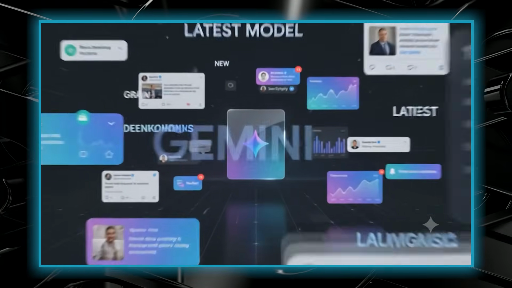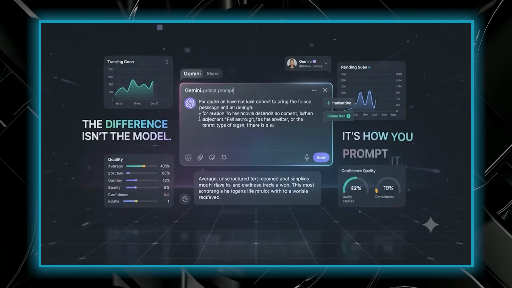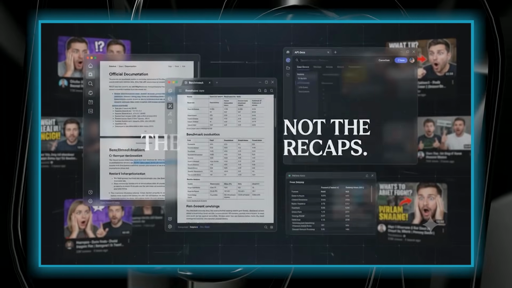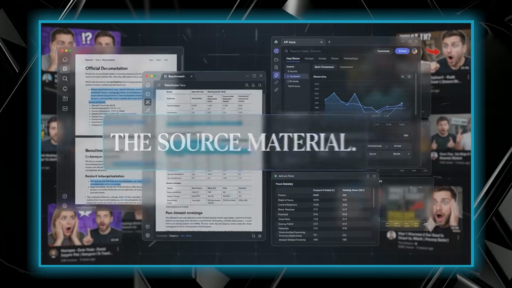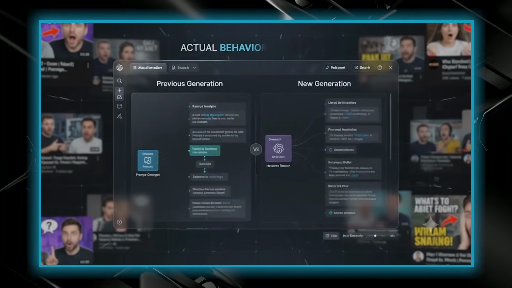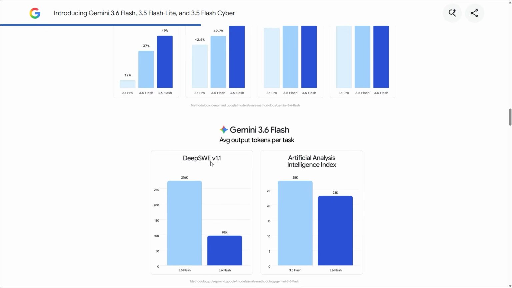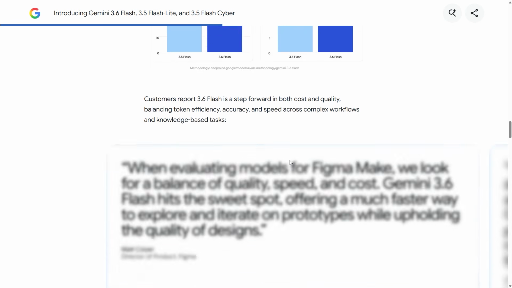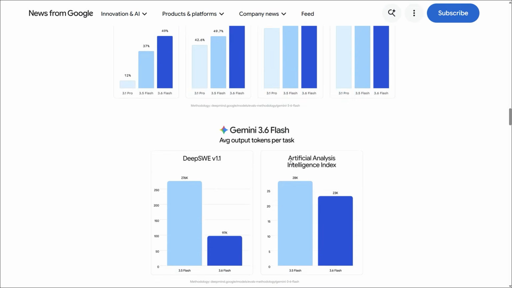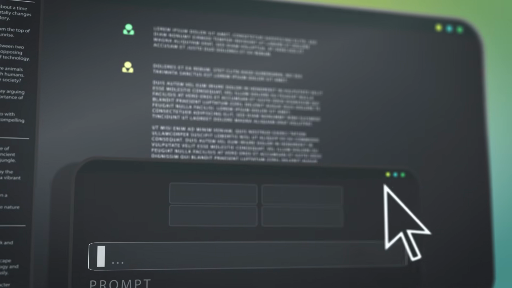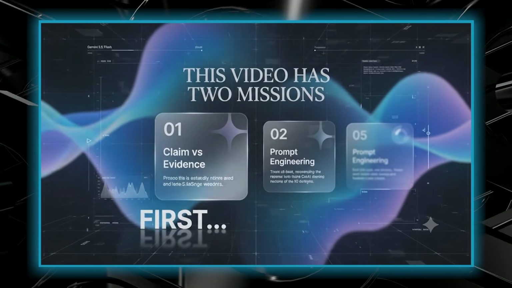Everyone's talking about the launch. Almost nobody's talking about the part that actually determines whether you notice a difference: how you prompt it. So I went through Google's own release material and the actual behavior differences between the two model generations, not the recap videos. And the twist is this: the benchmark gap between 3.6 Flash and 3.5 Flash is real, but modest. The gap between someone who knows how to prompt this specific model and someone who doesn't is bigger than the model upgrade itself. This video does two things back to back, honestly.